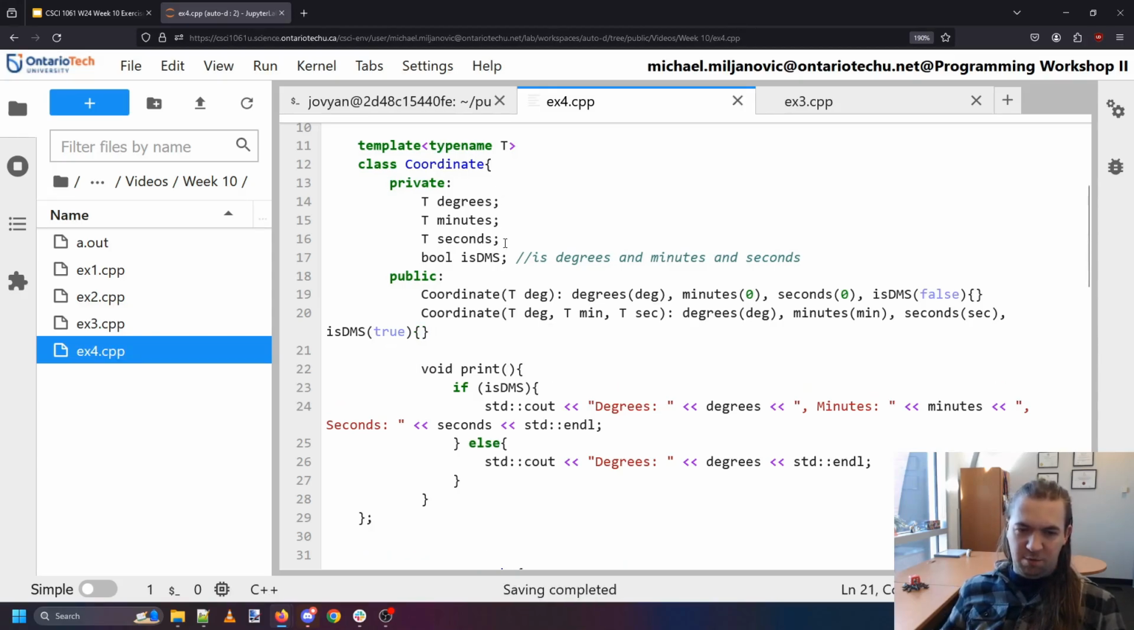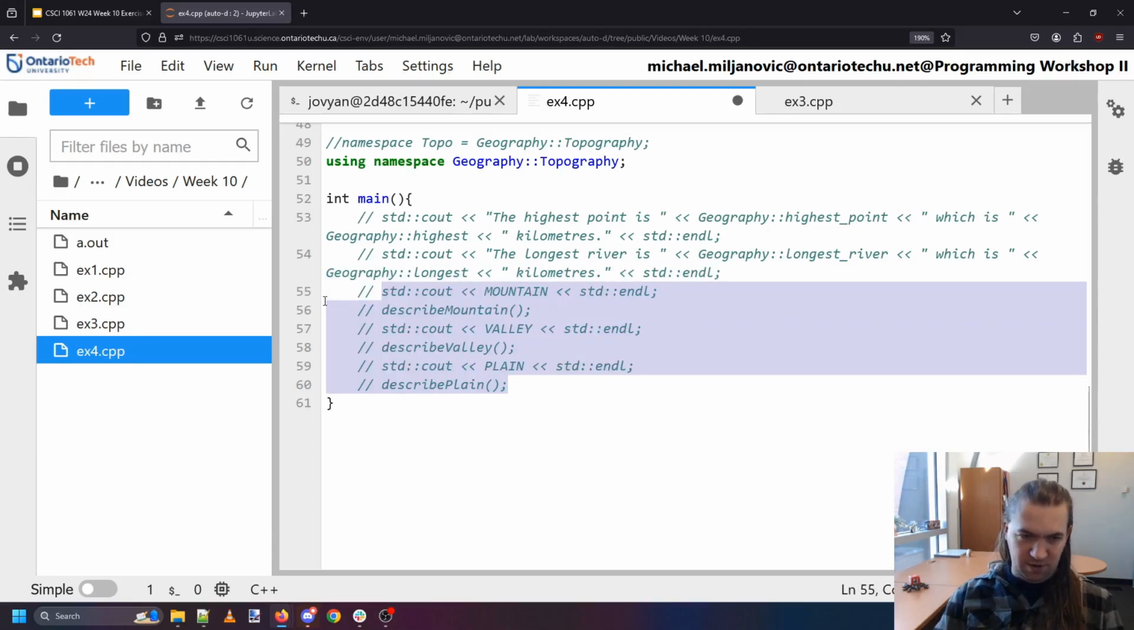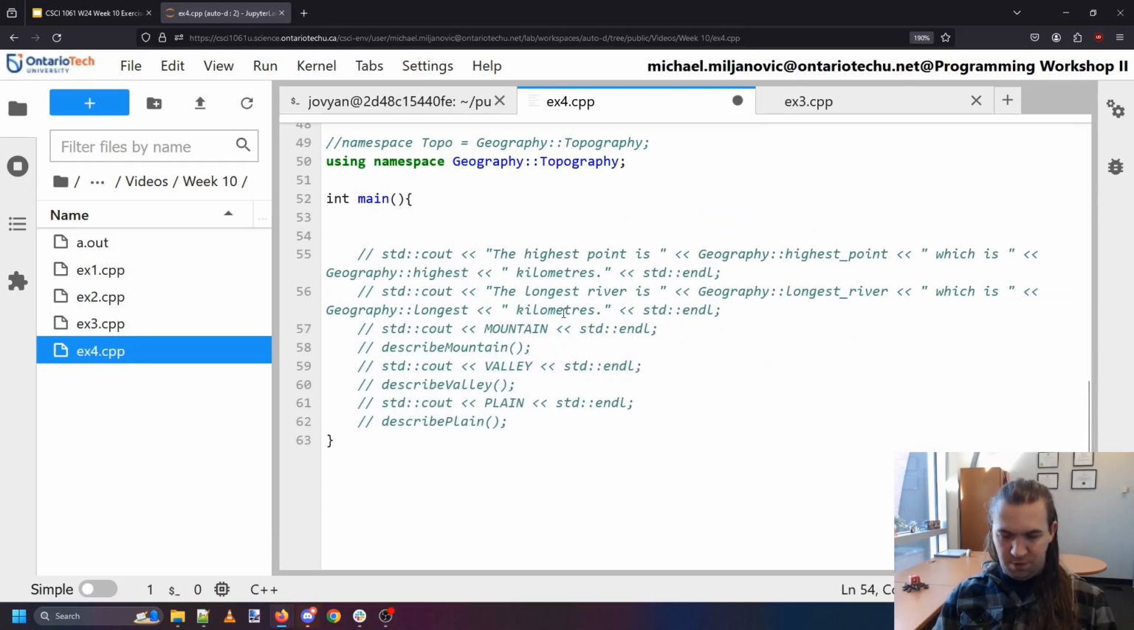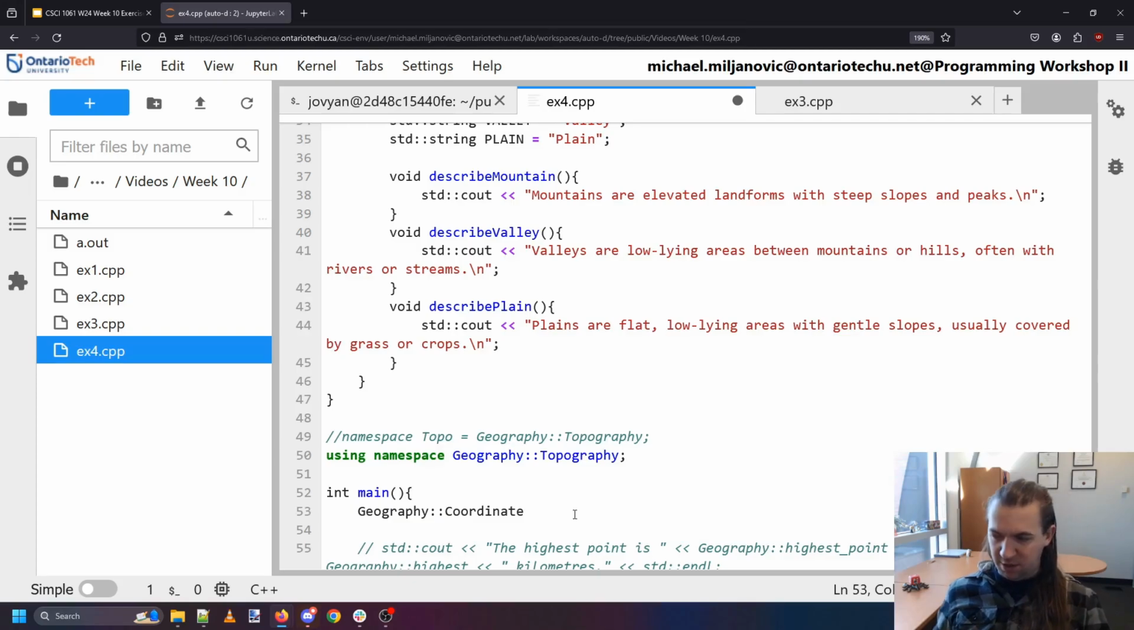So now let's make some coordinates. We'll get rid of this other stuff in the main file for now. So let's make a, first off, if we want to make a coordinate, we have to specify it's in the geography namespace. This is a geography::coordinate. Note that even though I'm using the namespace geography topography, this doesn't mean I have access to everything in geography. It only means I have everything in topography, which means that coordinate is not already here. I have to actually specify this.